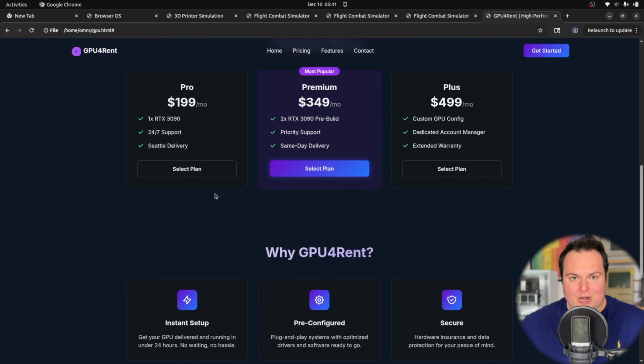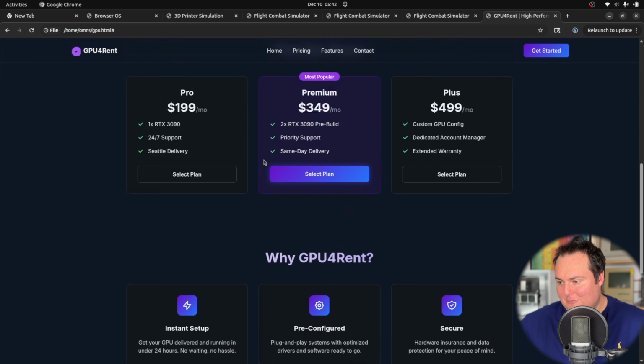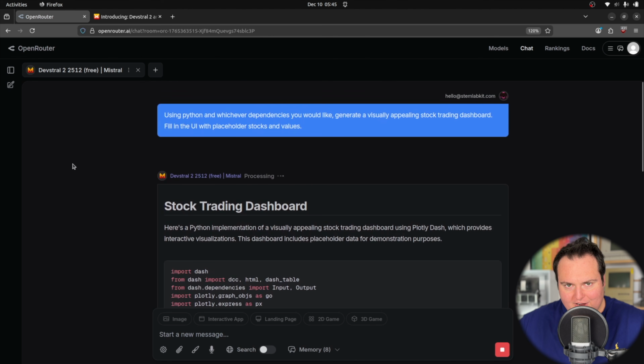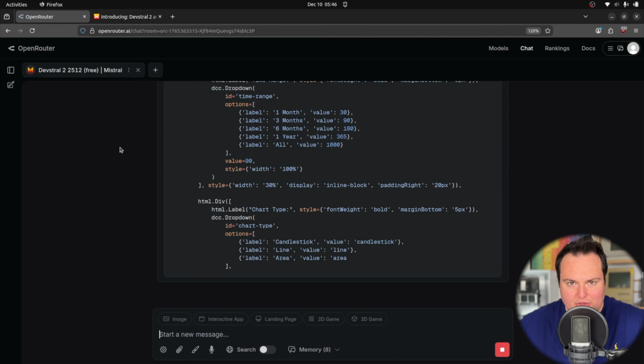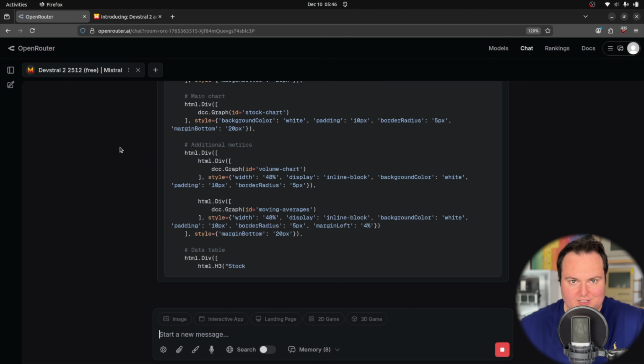It did do what I wanted with a modern tech aesthetic, but I'm not blown away with this result. As a final test here, I would like to do one more thing in Python, and I'm just asking it to make an aesthetically pleasing stock trading dashboard, telling it to fill in the UI with placeholder stocks and values. So we're going to go ahead and test this one final time, as I would like to see a result here that's not specifically web-based.